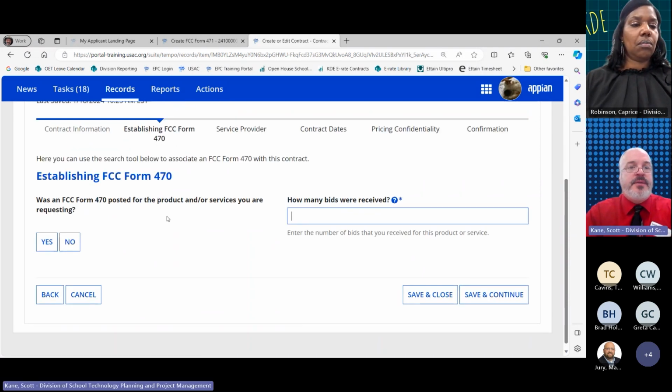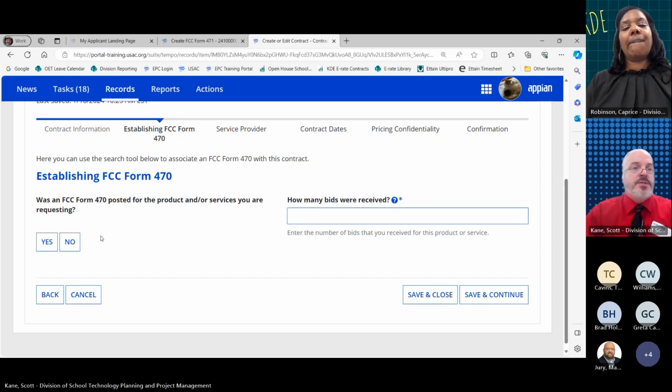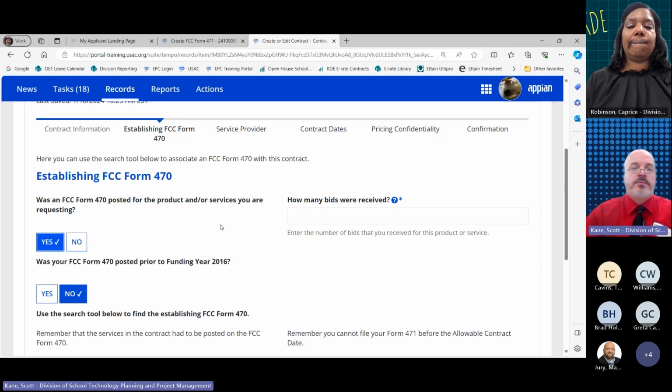Was a Form 470 posted for the product or services you are requesting? If you say no, you've got problems. You've got bigger problems than not being able to finish your Form 471. You have to go back and go through the process from the beginning. So you should be saying yes here.